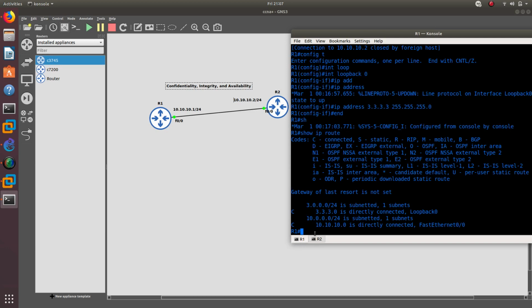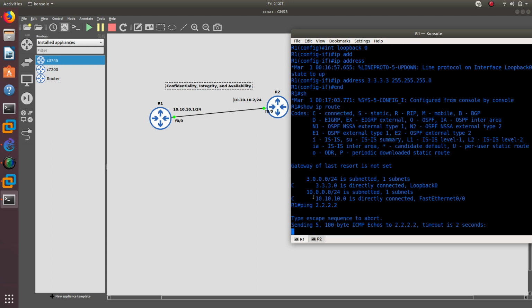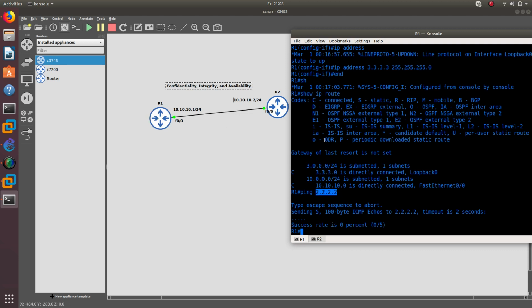Let's see, are we able to ping? We won't be able to ping 2.2.2.2. Now we won't be able to ping that. Okay, let's forget about the loopback addresses, because for that we're going to need a dynamic routing protocol so we can configure all that stuff. So we're not going to do that right here.